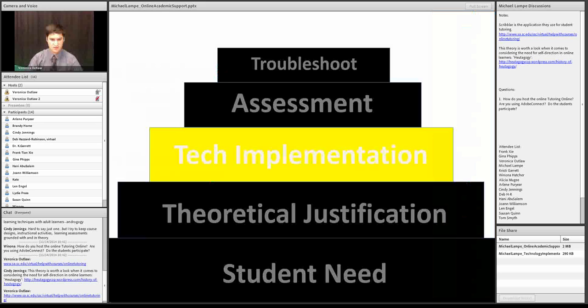Any questions about the student need or theoretical justification? Any questions in the audience? Not yet? Okay. So we're going to talk a little bit about technological implementation.